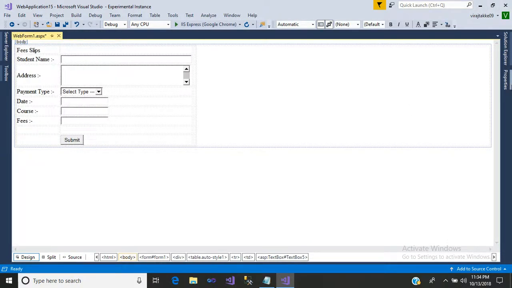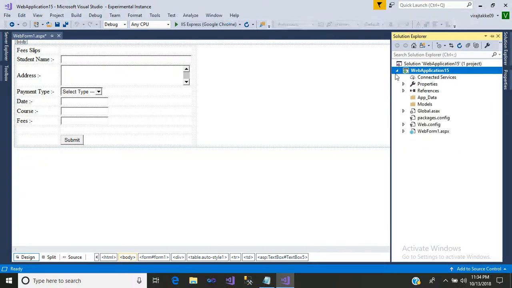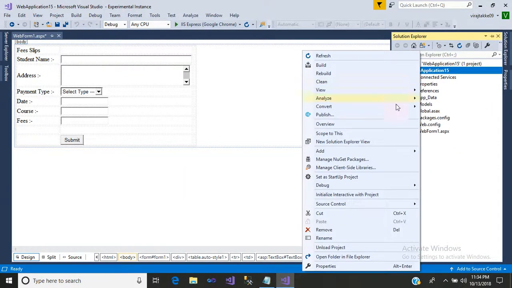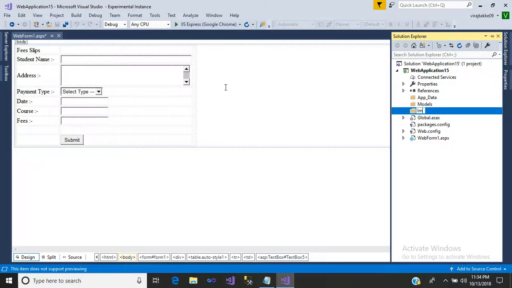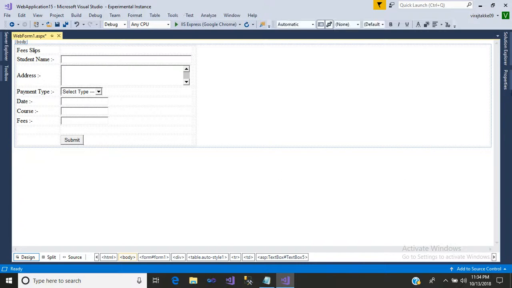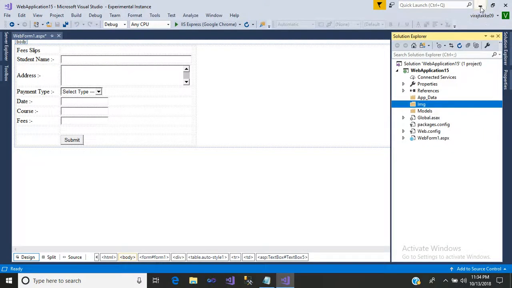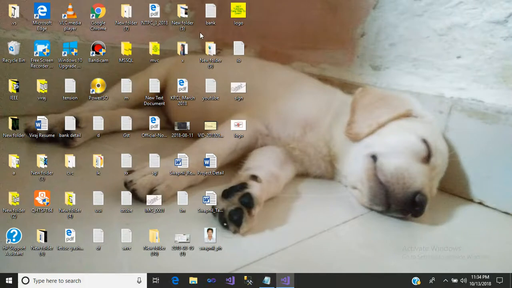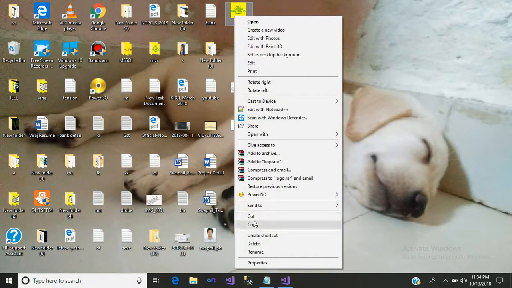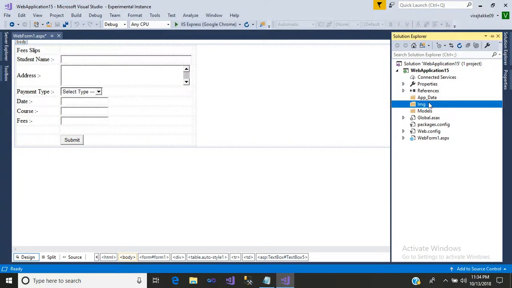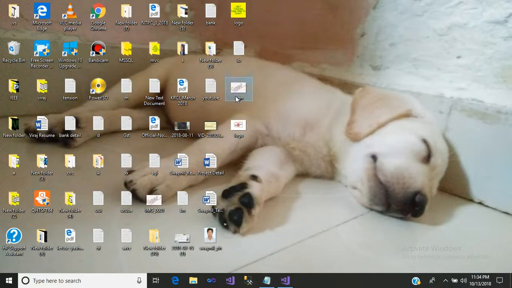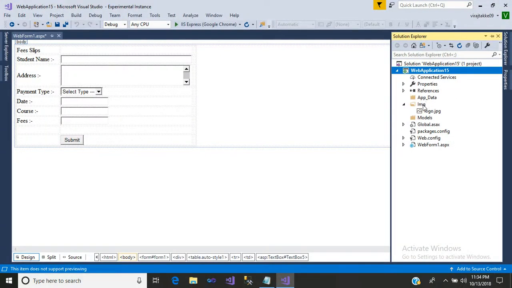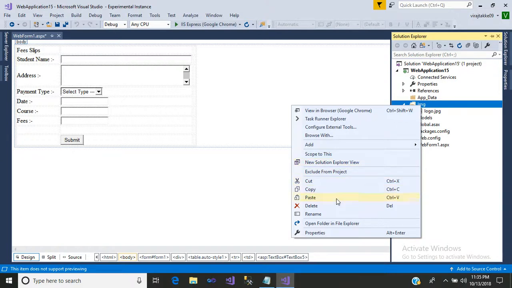After that, just add a folder for images. I will add two images in this folder. First one is the logo. Simply copy and paste here. And another one is the sign. Copy and paste here.